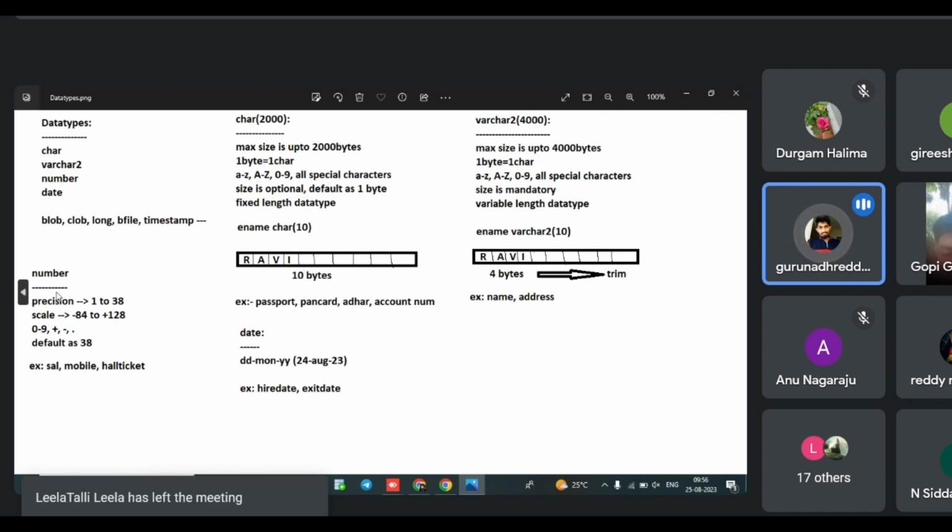Next, the number data type. In the number data type we have two concepts: one is precision, another one is scale. Precision is 1 to 38. The maximum precision is 38, the minimum precision is 1. Suppose we give a number of 2, the precision is 2, so the maximum value we can store is 2 digits, which means 99. If precision is 4, the maximum value we can store is 9999. Precision 38 means 38 nines we can store. Scale is nothing but decimal points, which we can also store. I will explain how we can mention the scale.